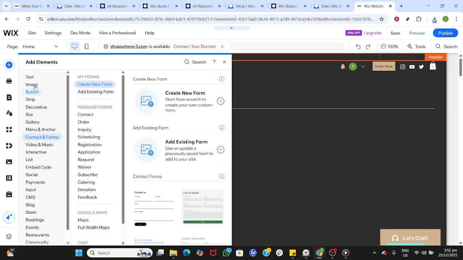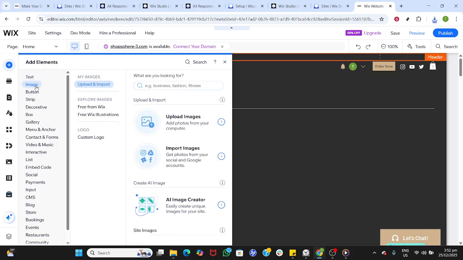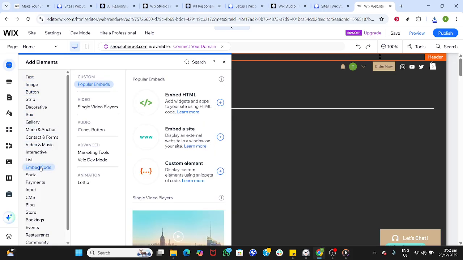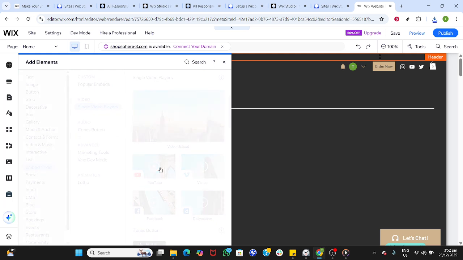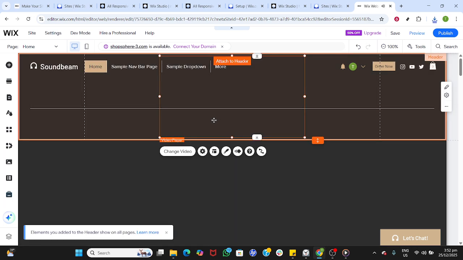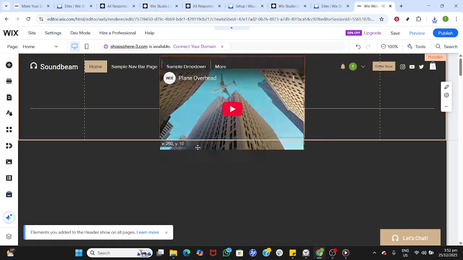Once you're inside the editor, look to the left-hand toolbar and open the Add panel. If you don't see it immediately, it's the plus icon on the left. From there, choose Embed Code, and within the video options, select YouTube. Using Wix's YouTube element is easier than pasting raw code because Wix handles responsiveness and compatibility for you.